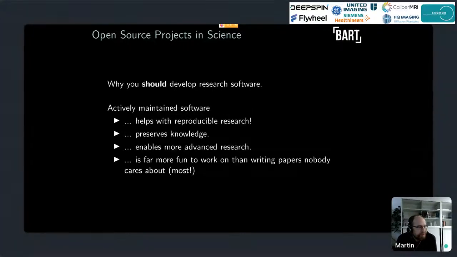There are also, of course, many good reasons to develop open source research software, even in a scientific environment where it has to be done on the side. It helps with reproducible research to have this open source software. That was one of the main motivations. It preserves knowledge in a very good way, and that's true also inside a lab. If my students do a project with BART and integrate some new features, then usually we can rely on it working even later. We can have a follow-up project and someone can directly build on top of this work.